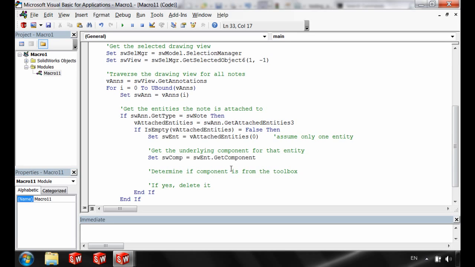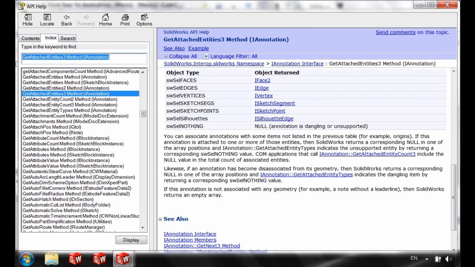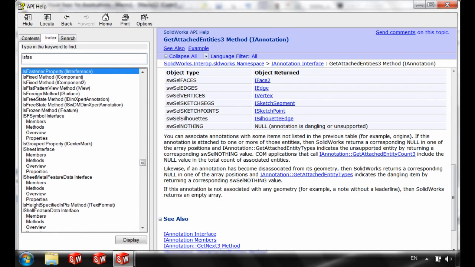So you might be thinking, well, maybe there is an API call called something like IsFastener that returns true or false. Well, we could find out real quick in the API help if we type in IsFastener, and you see that such a property exists for this other interface called IInterference, but unfortunately it does not exist for IComponent2.